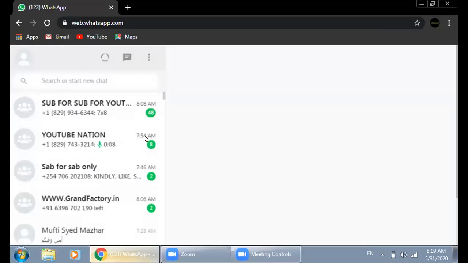So you have learned today about WhatsApp: how to open a WhatsApp account on your PC, how to use your WhatsApp account on PC, and how to connect your mobile with PC.